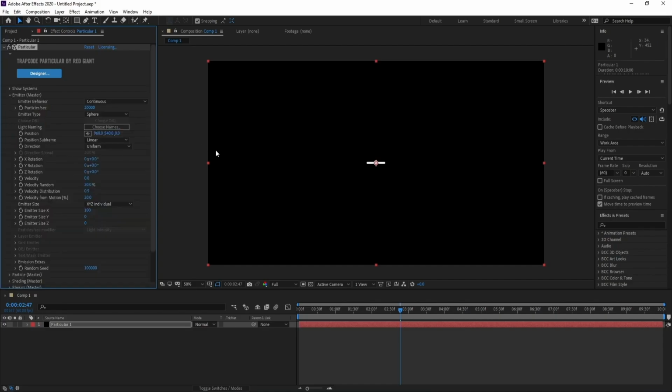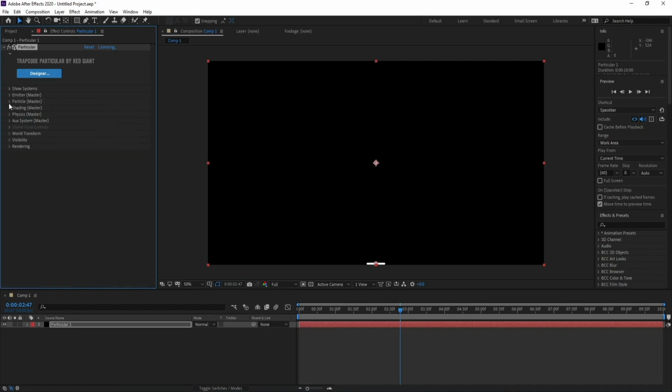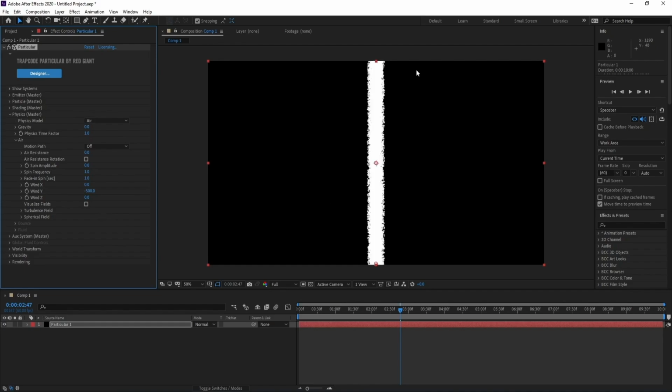Okay, again I'll go to Position, and Position Y, and I'll bring this particle down like this. Now I'll go to Physics, Air, and I'll change Wind Y to -500. Okay, now I'll go to Particle, I'll change Life to 2.